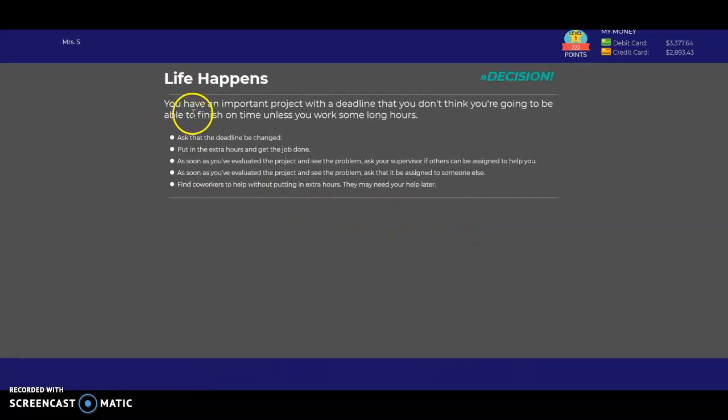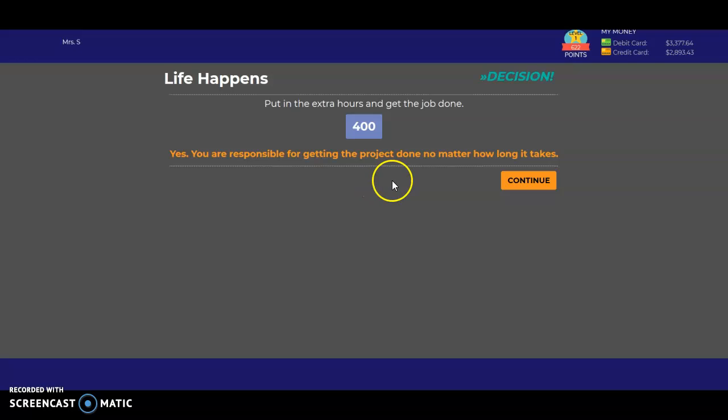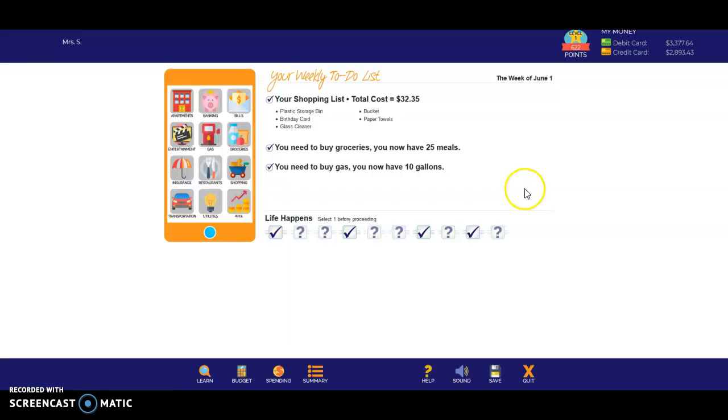We have 2 more to go. All right, life happens. You have an important project with a deadline that you don't think you're going to be able to finish on time unless you work long hours. What should you do? This is decision making. Ask the deadline to be changed, put in the extra hours to get the job done. As soon as you evaluate the problem, see a problem. I'm going to say this one, and I was correct. Okay, so I gained 400 points for that.